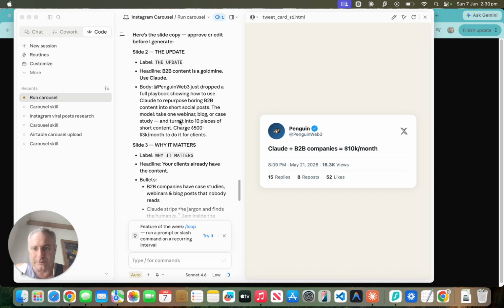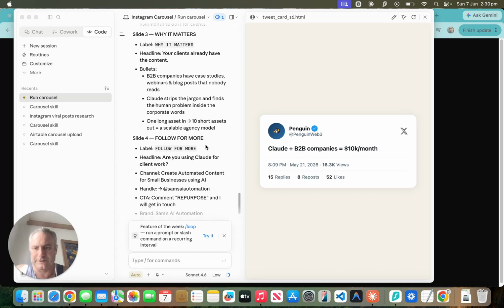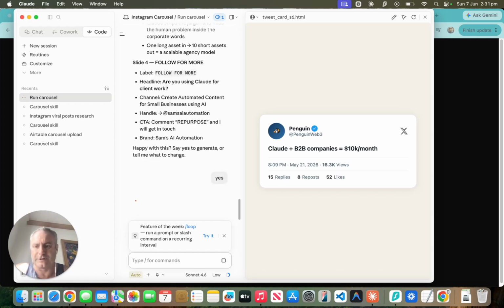That all looks pretty good to me. Why it matters. Okay, so this is all coming from the skill and how Claude's interpreted it with the input being this Penguin Web 3 tweet. This all looks pretty good to me. We'll just go yes, and we'll get it to generate. And now it'll go off and generate the 3 slides that are written, an image slide and a video slide.